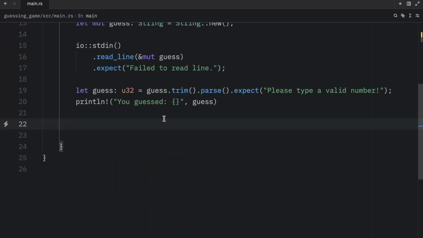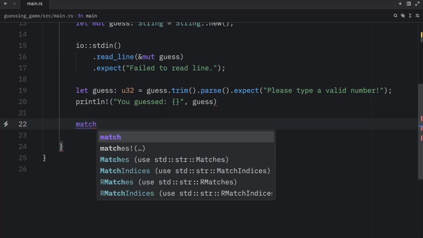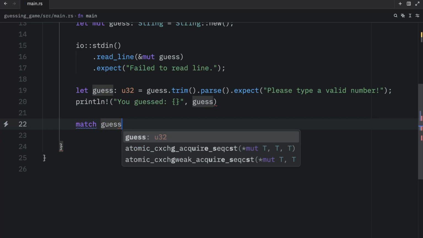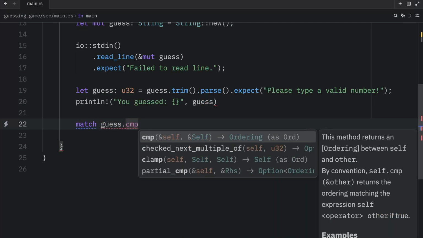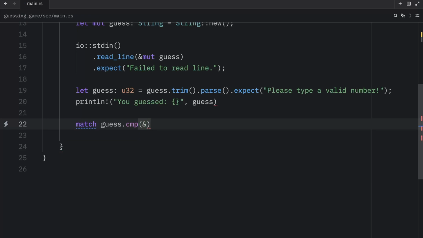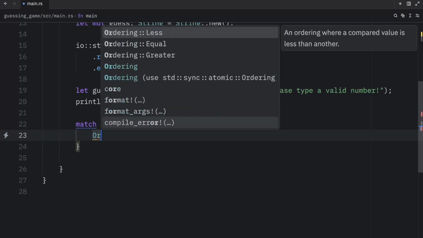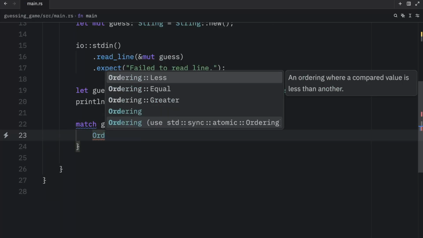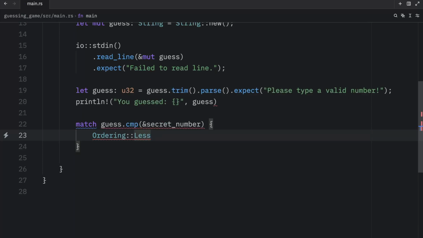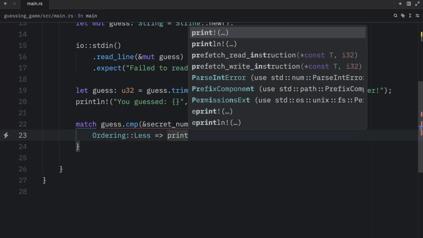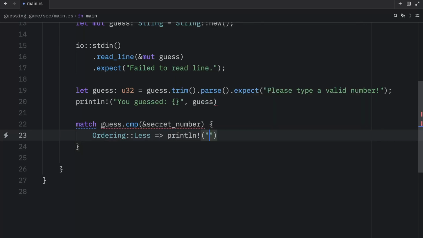Then below the guess, we're going to create a match statement, and it's going to match guess.cmp, because that's what we want to compare it to, the reference of the secret number. Then we're going to use the Ordering magic. So we have Ordering::Less, and this is what's going to happen when guess is less than the secret number. And here we have to create this arrow for the functionality we want to execute, and then println. Then we can type in something such as "Too small", comma, and once again, I forgot the semicolon up here.